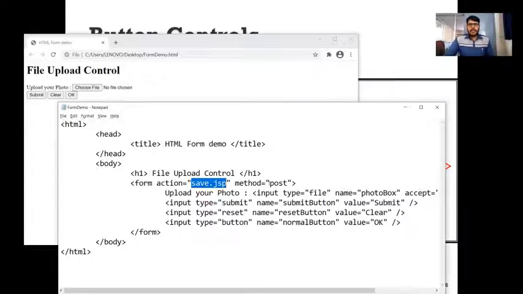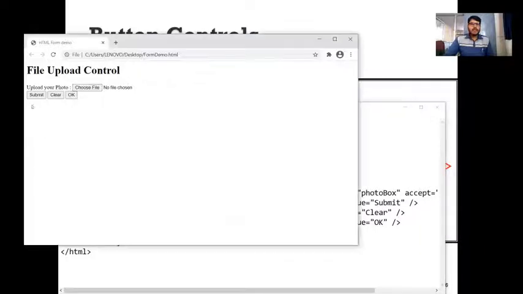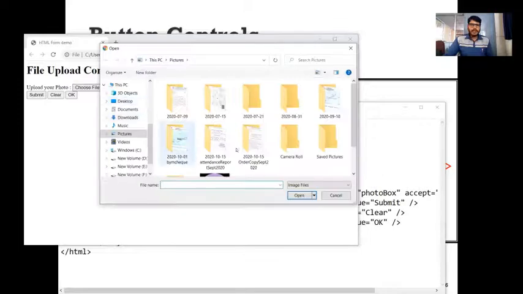And also, we are using a method attribute here. In the method attribute, we are using post or get values. So either I can use get or post values here. Now if I click on this, let me choose a file here.